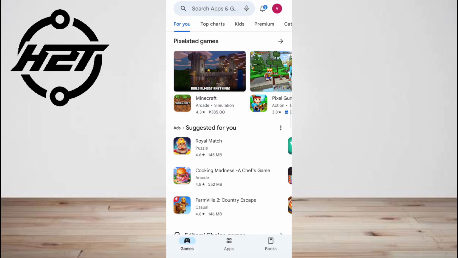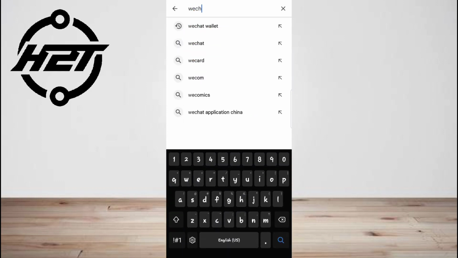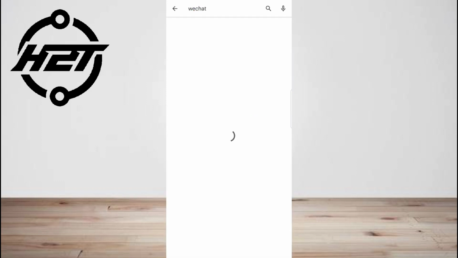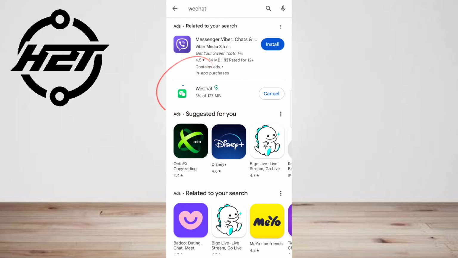So, to install, go to Play Store and search WeChat. And then click the install button. You are now installing the app. Simply wait for the download to complete, and then you can start using the app right away. And that's how you complete your WeChat download.